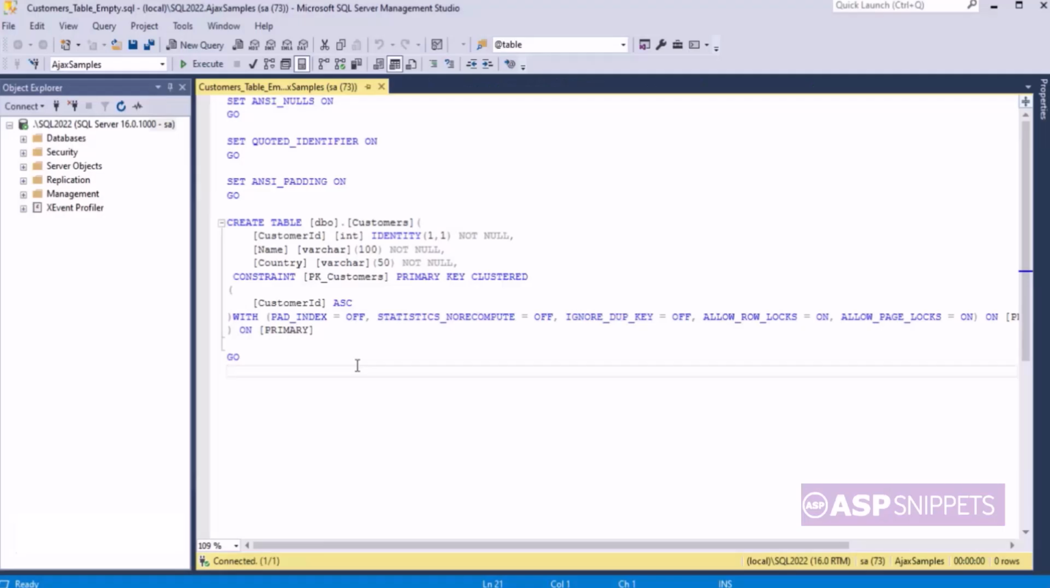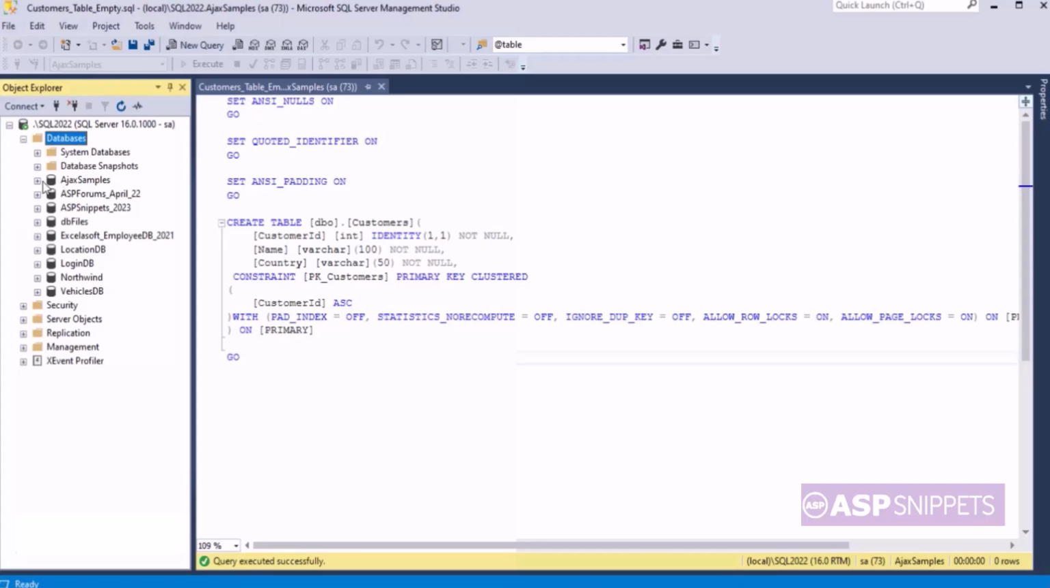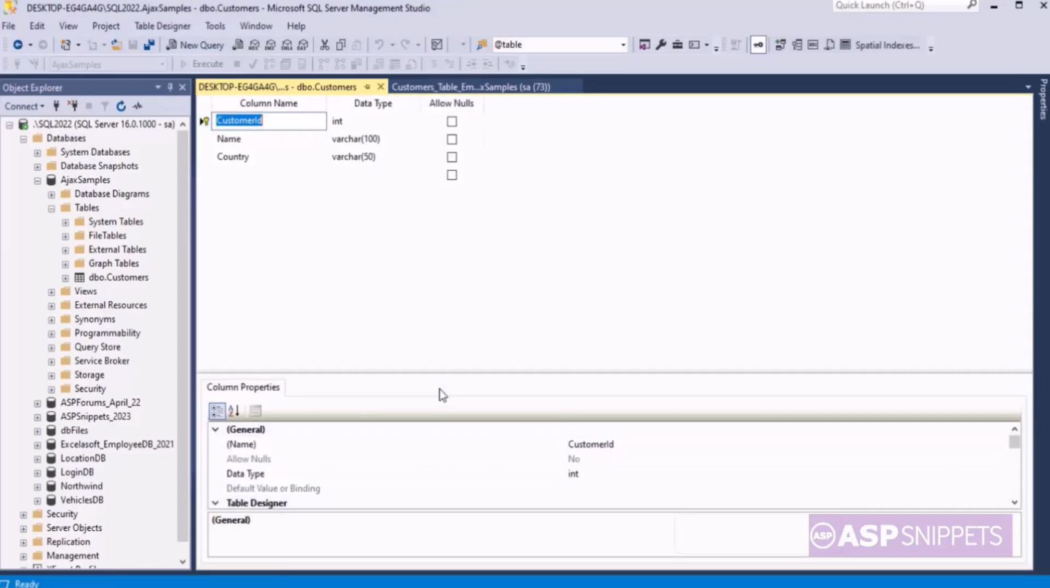So let's start. This is SQL Server Management Studio, and you can see the script file which will be used to create the database table. This script can be downloaded from the article, and I have also placed the link in the description. The next thing is to execute this SQL file. As you can see, the table has been created. The table has the following three columns: ID, name, and country. That's it from the database.